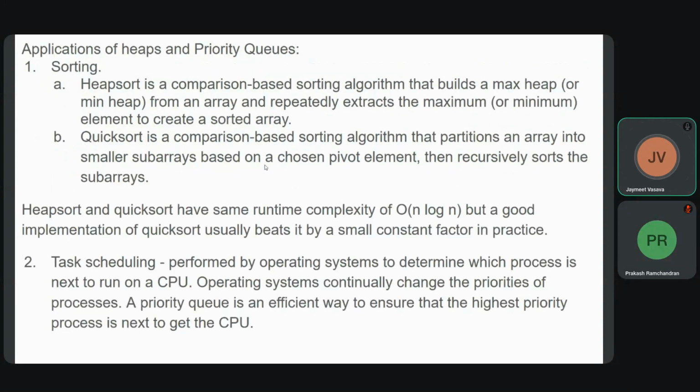Now, applications of heaps and priority queues. First is sorting, which is basically organizing the data. First is heap sort. It is a comparison based sorting algorithm where a max heap is built from an array and repeatedly extracts the maximum element to create a sorted array.